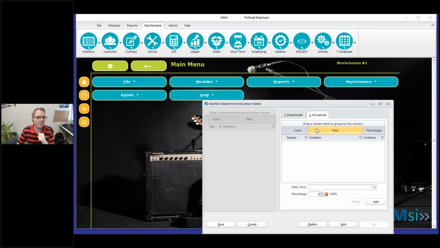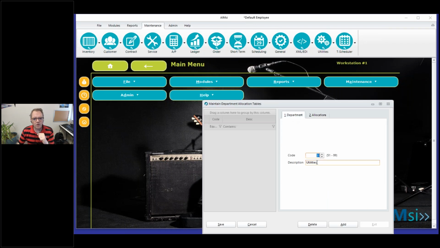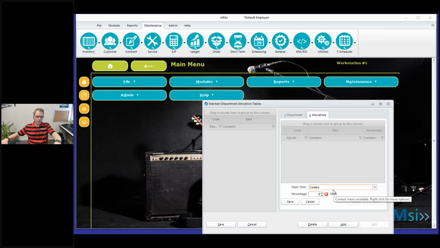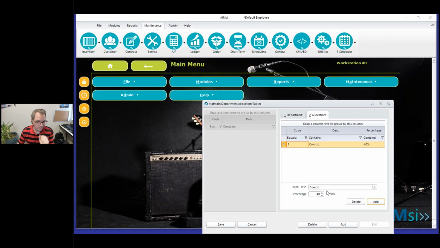So if we're talking about utilities, let's stick with utilities. Let's say that our first department allocation is combo. Let's say that the floor space of the combo department is, we'll give it a number of 40% of the total floor space, square footage. So we'll basically just say that that equates to 40% of our allocation.